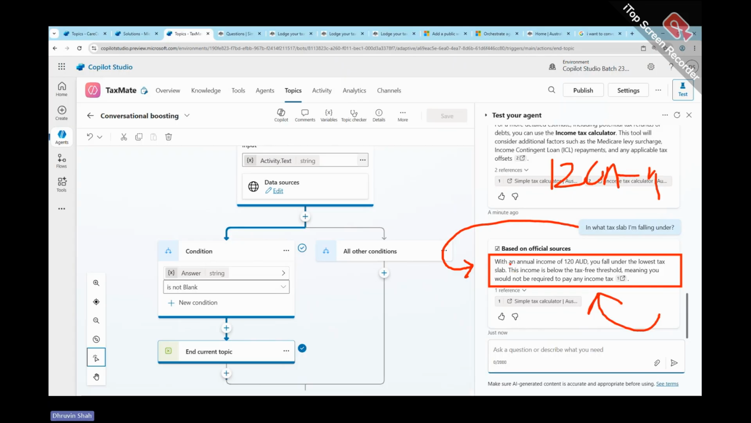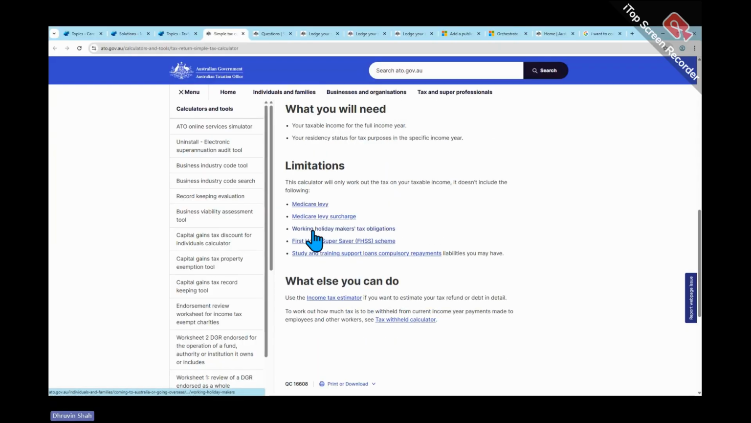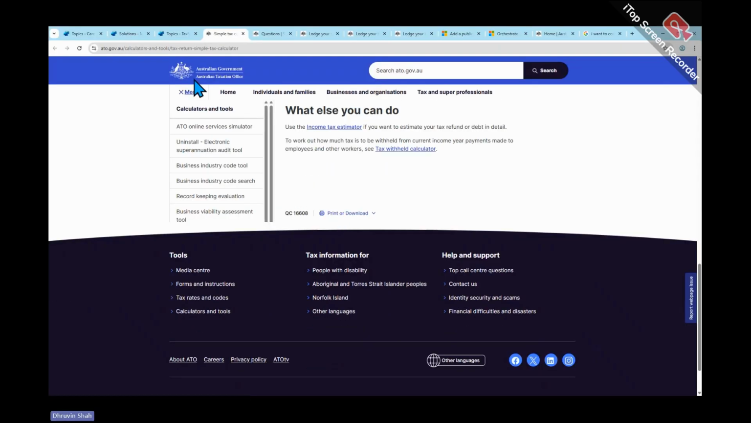Let's read the answer now. With the annual income of 120 Australian dollar, you fall under the lowest tax slab. I forgot that I needed to provide 120,000, but I just provided 120 Australian dollar, which is just like $100, so it doesn't follow any tax slab. But it provided references as well, from where these different tax slabs and that information are available for you.